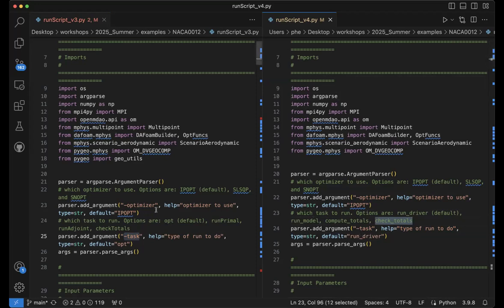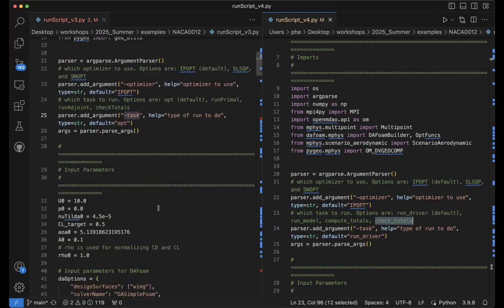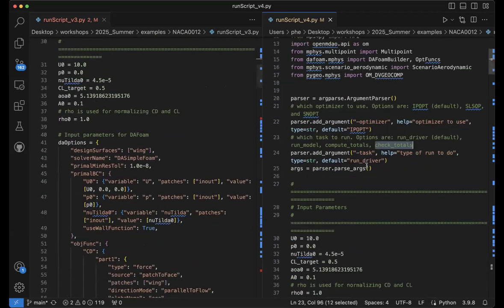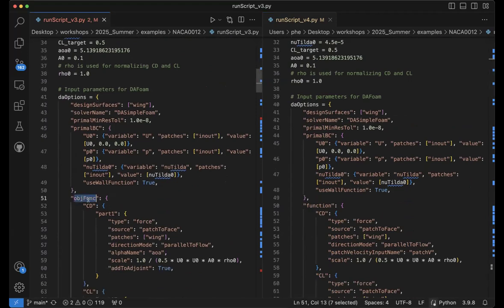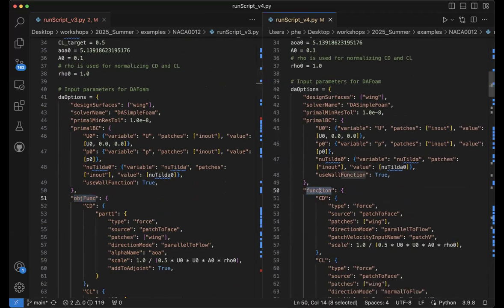That's the first difference. If you scroll down both scripts, the second difference is here. If you look at the left-hand side, in version 3, we call this objective function. If you look at the right-hand side in version 4, now we call it function to make it more general, because this function could be an objective function, or it could be a constraint function, for example.